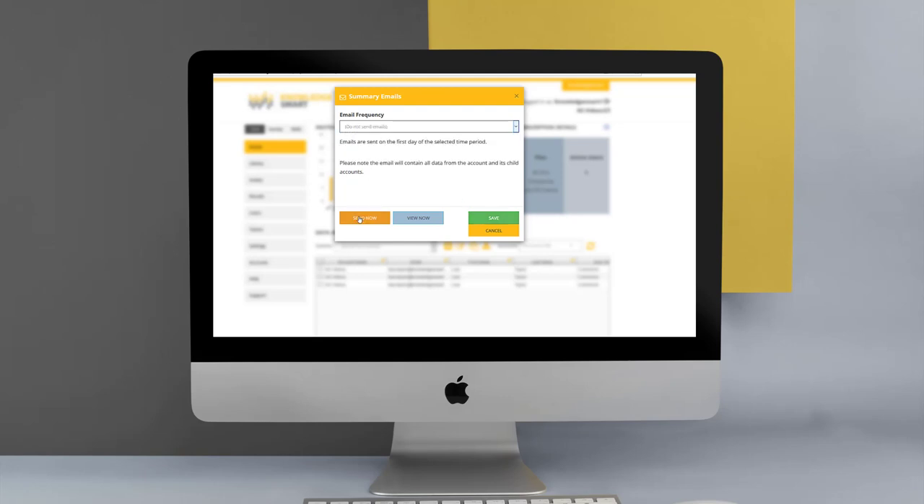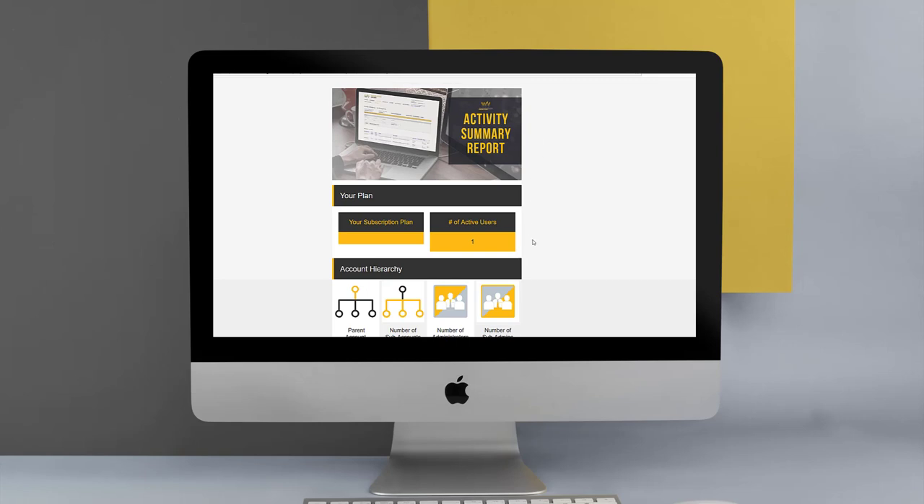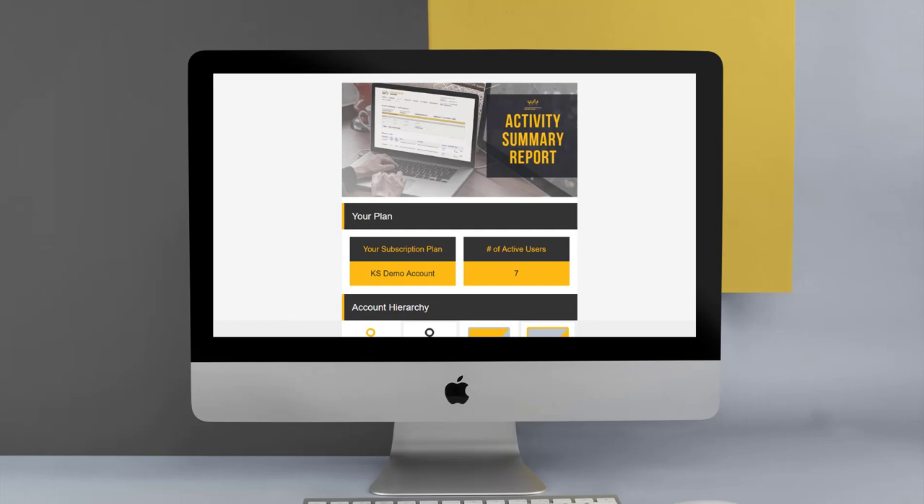I also have the option just to click Send Now, which will then send this email to me right in this moment. I can also click View Now to open up an HTML version of that email within the internet browser. So here let's take a look at an example of the HTML version of the activity summary report.